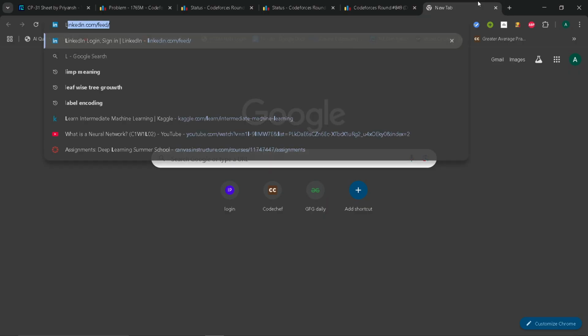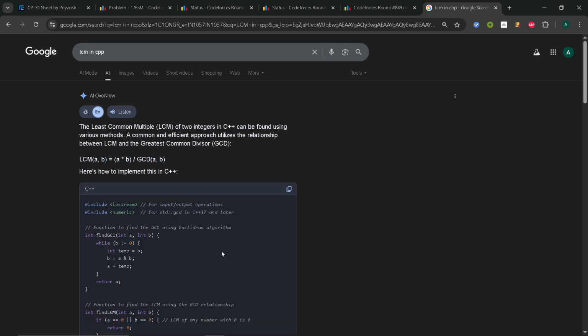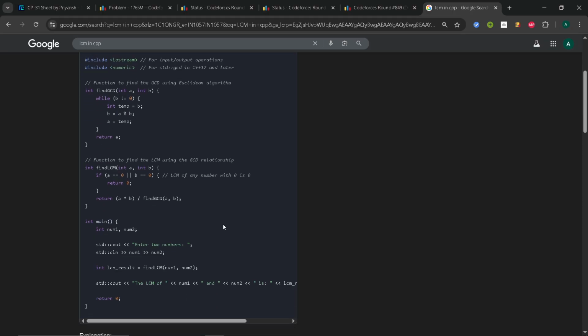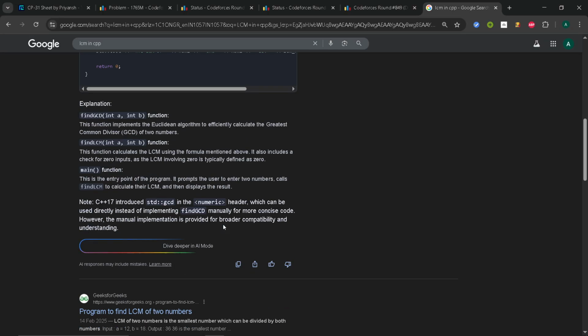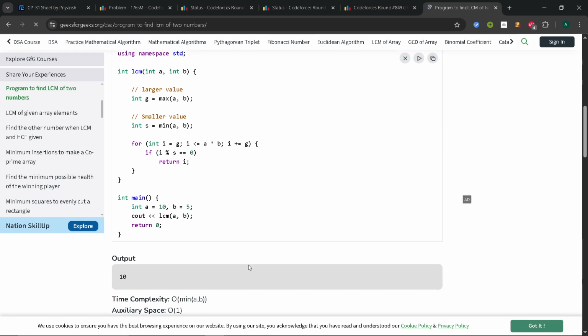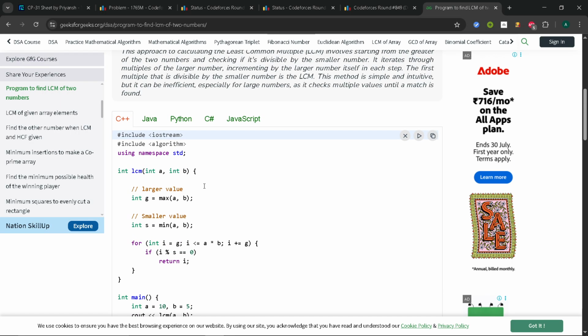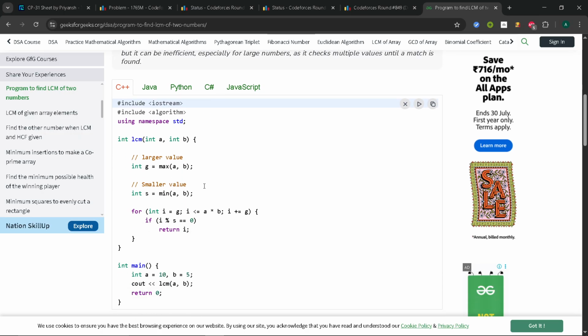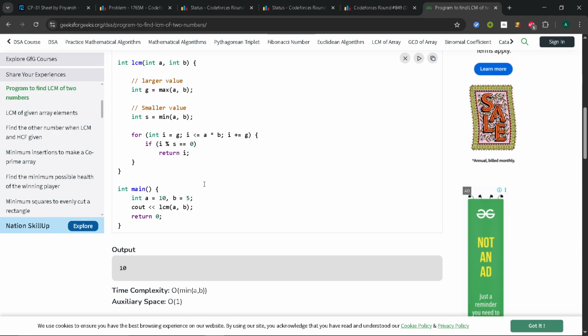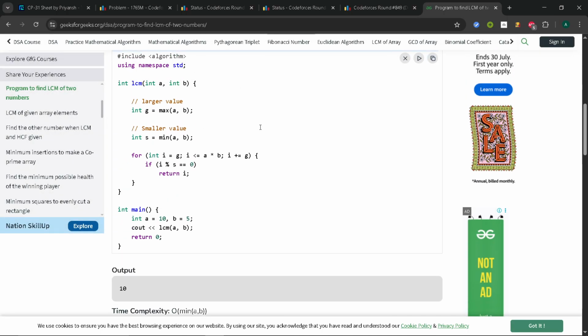Or do we have a direct formula for LCM? It is the product of A and B, to be divided by GCD of A comma B. Conditional loops. Okay. This is the one with constant time complexity. I think this is the direct solution.